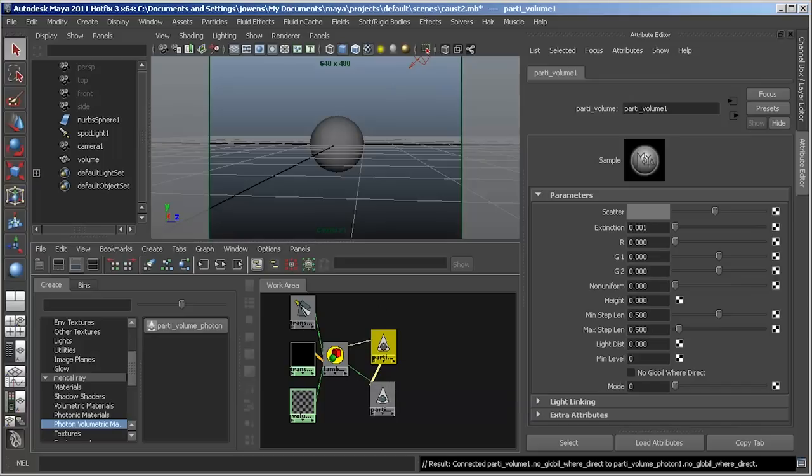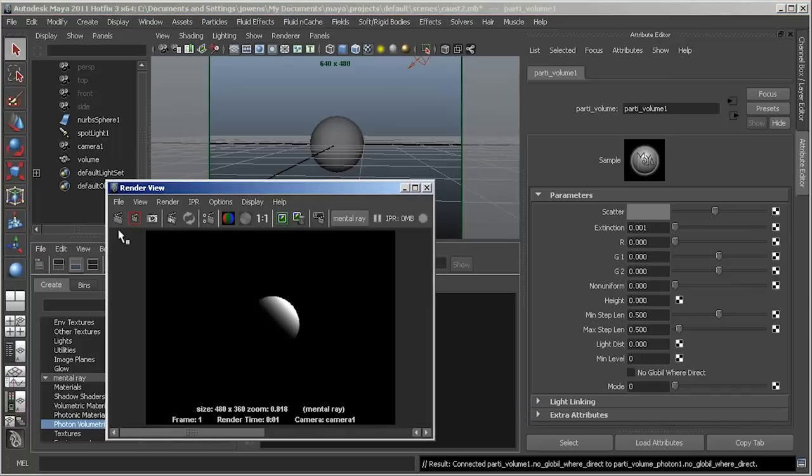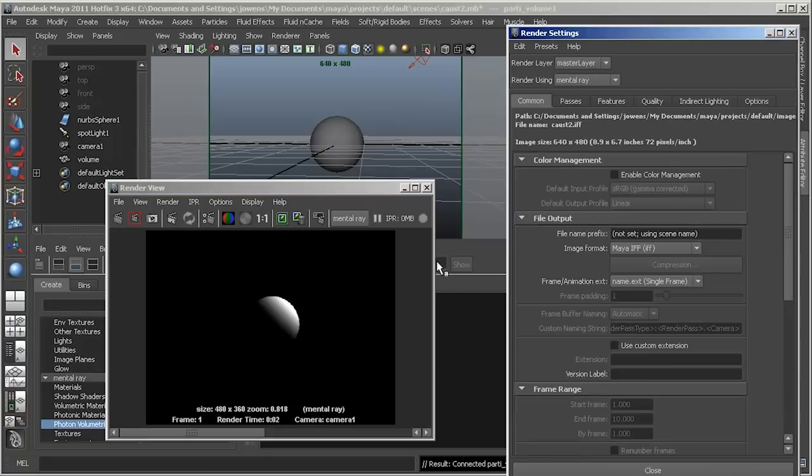Now there's a few caveats here. So first of all, let's have a look. If we render, what do we get? Nothing. The reason why we get nothing is we need to actually tell Mental Ray to render a volume. And we go to the Features tab here. We just have to wait a minute for this to load up.